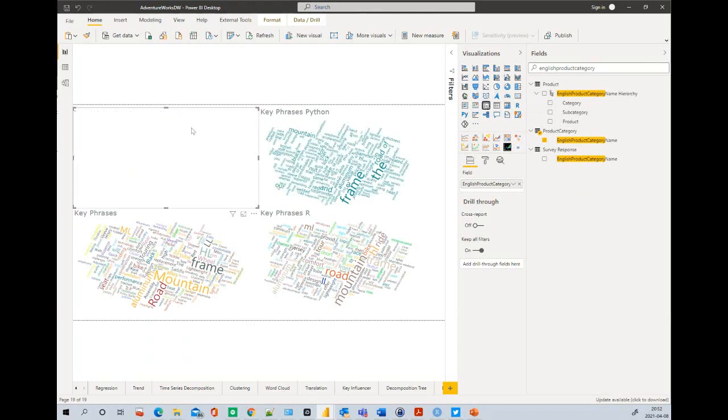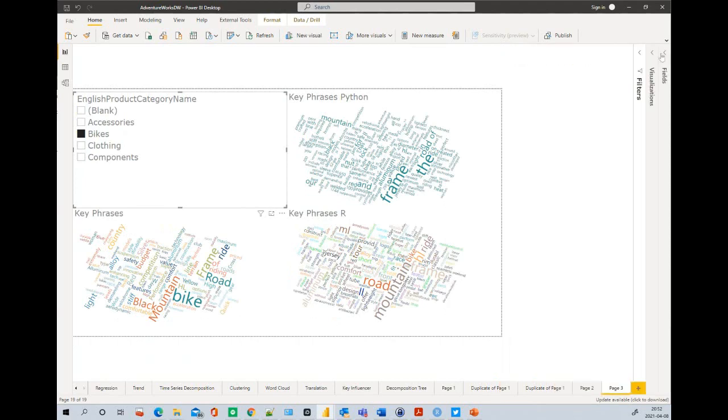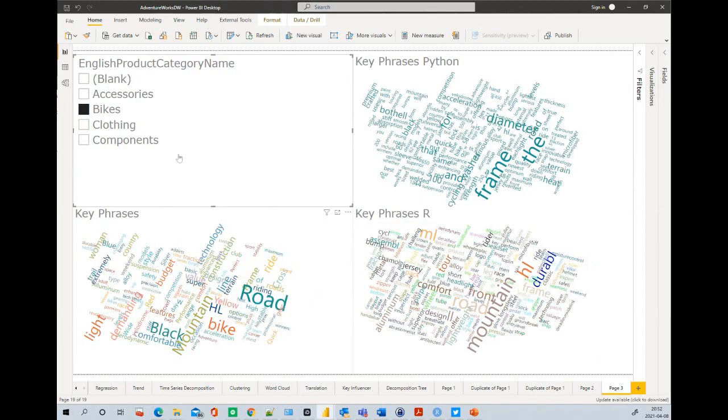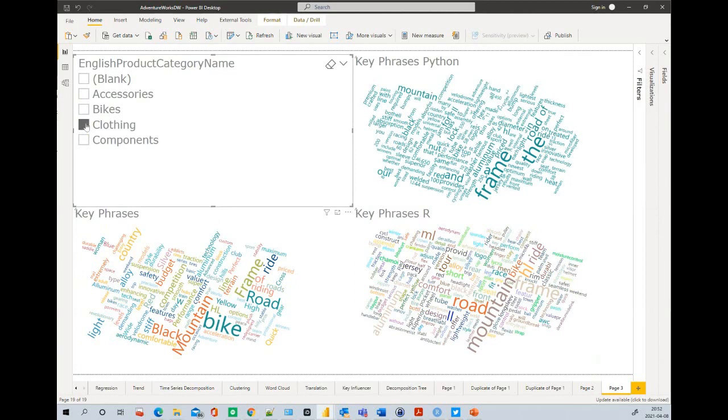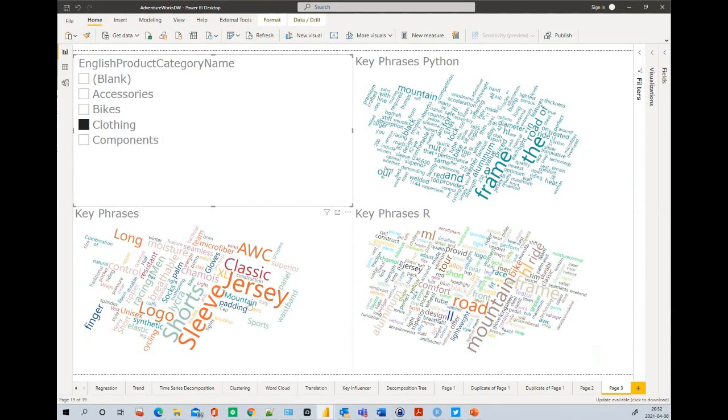So here's the slicer. Then we can see, for example, bikes. In the bikes, the most prominent texts are, for example, frame, bike, mountain, black, road, and so on and so forth. And if I change this, for example, to clothing, then I would expect that the key phrases for those things are different. Let's refresh this. So, for example, short sleeve, classic, ABC. This is not really updated, I would say. Obviously, this is not connected to my table here, but here it is working.